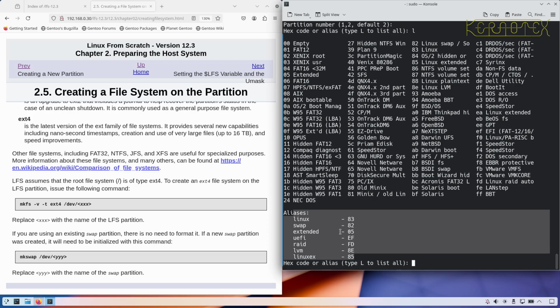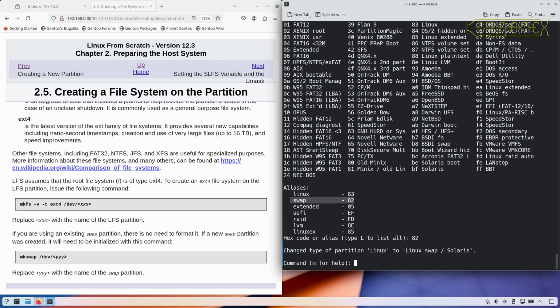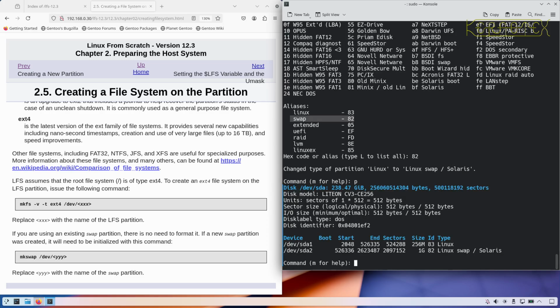It never used to do this, so rather than hunting through and being a bit unsure, for example, there's several Windows 95 ones there, it just lists up the most common ones here for you. And as you can see, the swap partition is 82, so that's what we type in, and it even tells us that it's changed it to Linux swap / Solaris. So if I now do P for print, you can see we've got a Linux partition, which is our boot, and a swap partition, which is partition number 2.